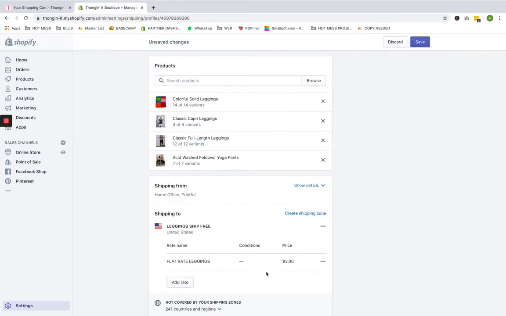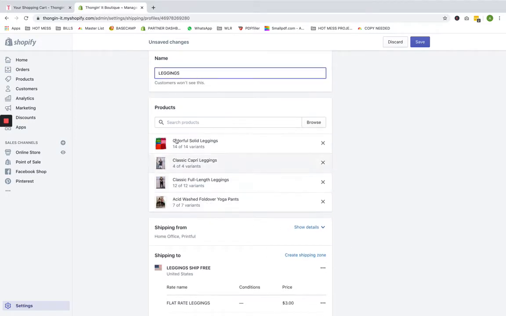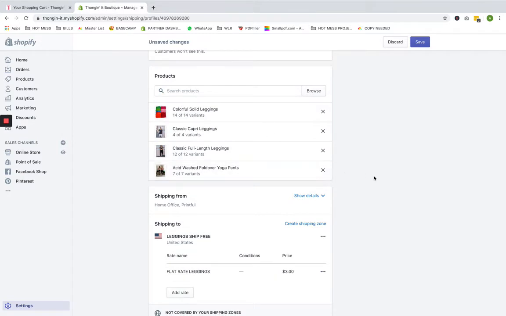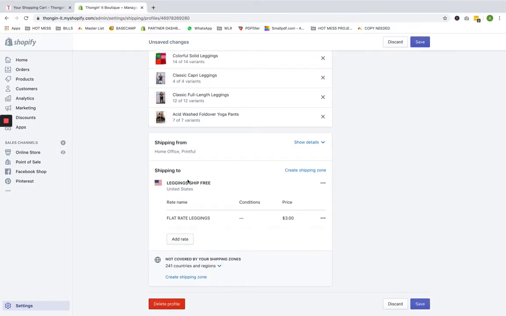But say you go in here and you don't create a zone, or you create a zone but you don't create a rate. Then when somebody tries to check out with something here, when it gets to the shipping part, it'll give them this little error box that says there are no shipping options for you, and then they won't be able to proceed. They won't be able to check out. So you need to make sure that once you create the profile, you add the shipping zone and the rate.